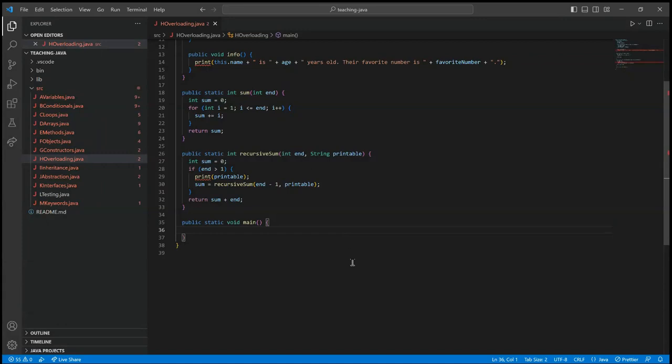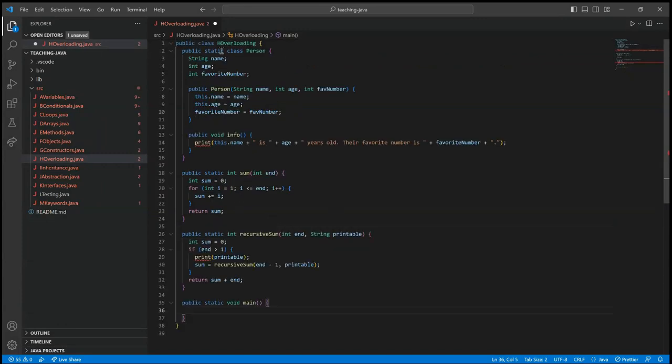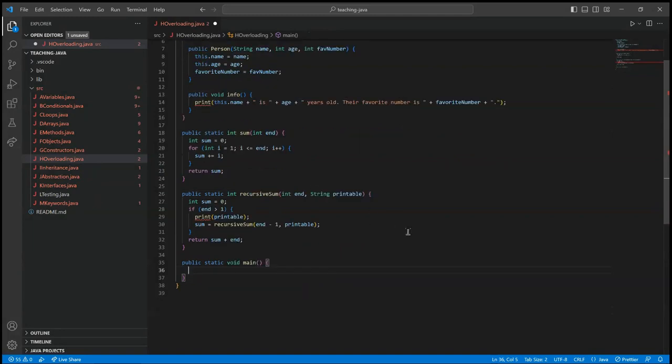I have some code from the previous videos. This is from the last video, the class called person, and the constructor, and the method called info, and then some methods from the video about methods, this sum, and the recursive sum function. I'm going to start with these bottom functions, the sum functions. So just a demonstration to remind us what they do.